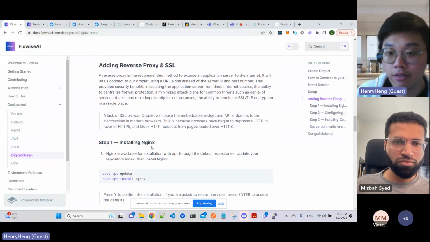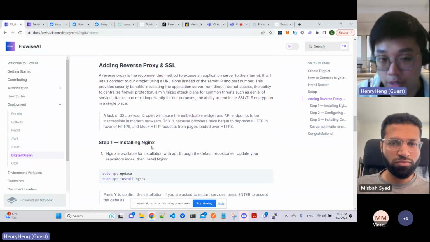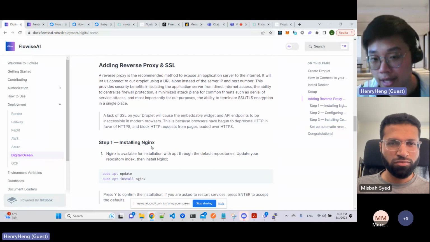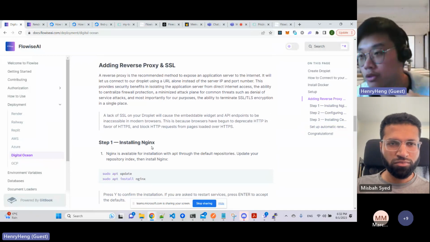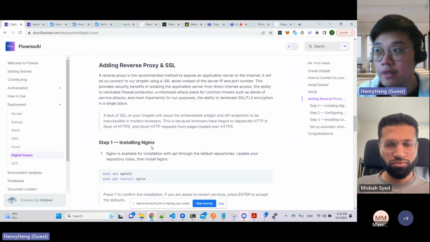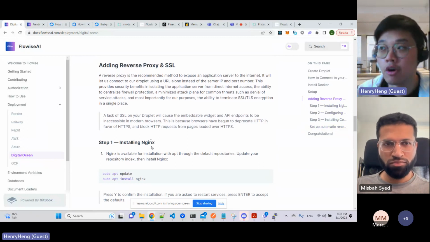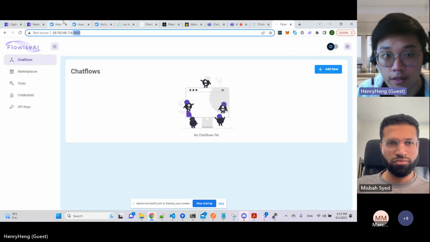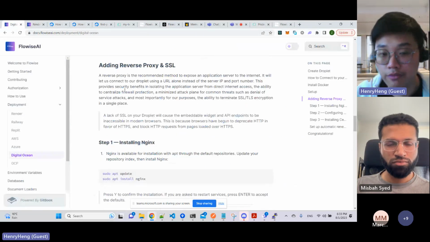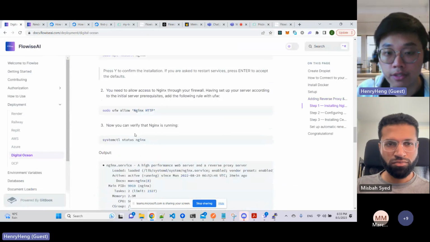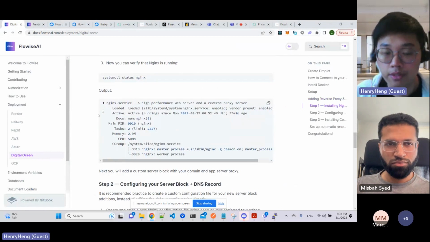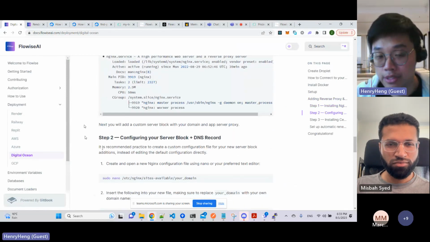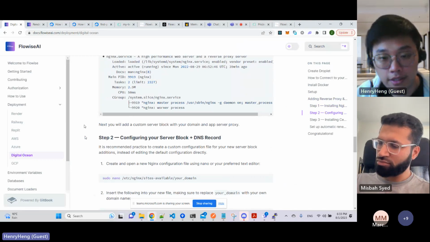Port 80 is the default port for people to access the HTTP protocol, right? And you want to redirect people to your port 3000, which is the port that Flowise is operating on, as you can see because we are on port 3000. That's why the first thing is to install Nginx and then do the reverse proxy setup. It is not too difficult. Mostly you can just copy and paste what's already there and follow the guide step by step.